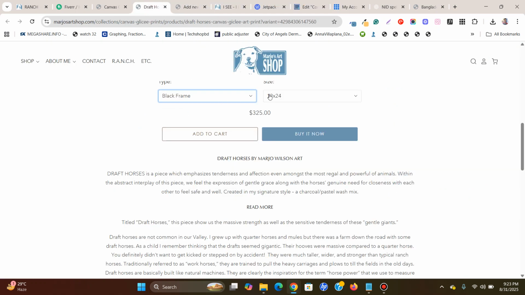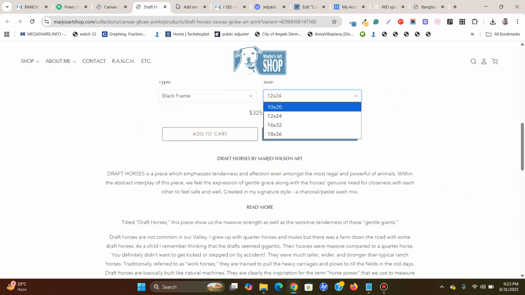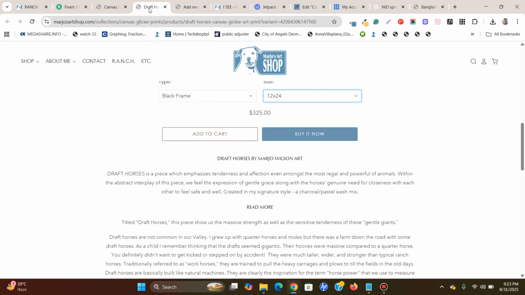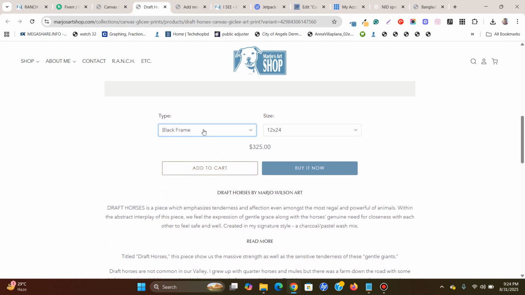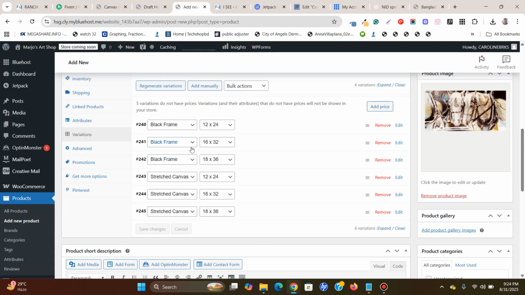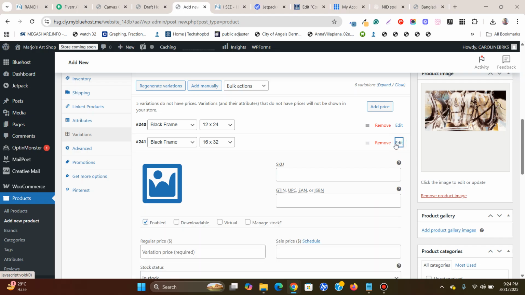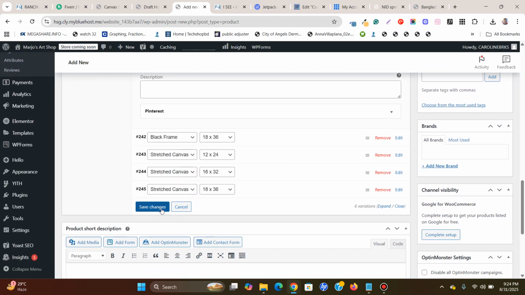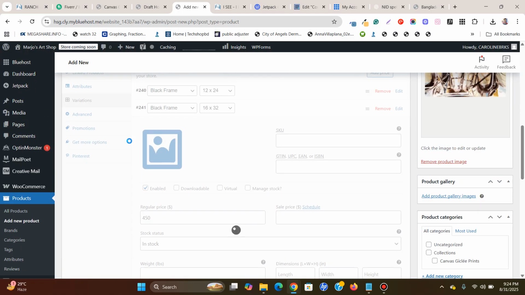I think I missed a size, I guess. 10 into 20. I'll fix this later on, but let me show you the size I have added. Then over here, black frame size 16 into 32 is 450. 16 into 32, I'll edit this, and the price will be 450. So I will also save this attribute.